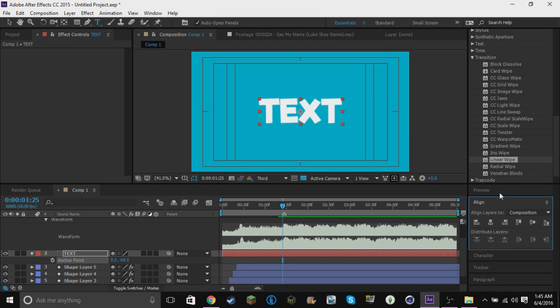Now there's an align tool in the newer versions of After Effects. I don't know if this was here before. I remember having a plugin that would do this, but this really works now and works fairly well.